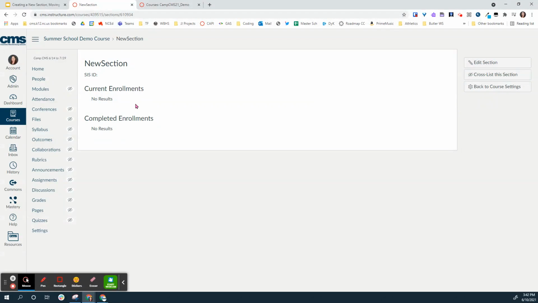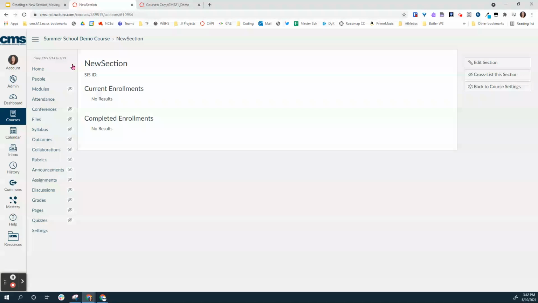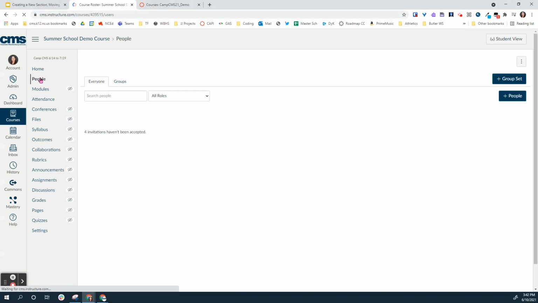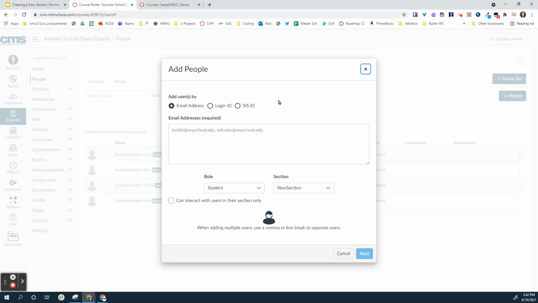Okay. Now, how do I add people to the section? So the next piece of this is going to be using the people page in order to add and remove the users. So if I go back into my section and back into my course, I'm going to go over here on the left and click on people. And just like we did before in the previous video, if you want to add a user, we have to add them from the people page. So I'm going to go to the people page, and I'm going to see that I can click plus people, and I want to do login ID for students specifically.